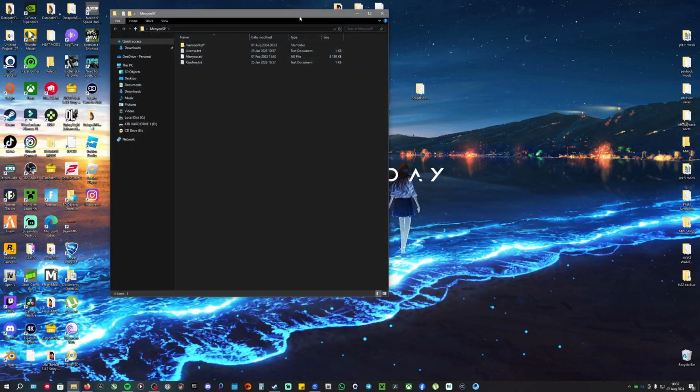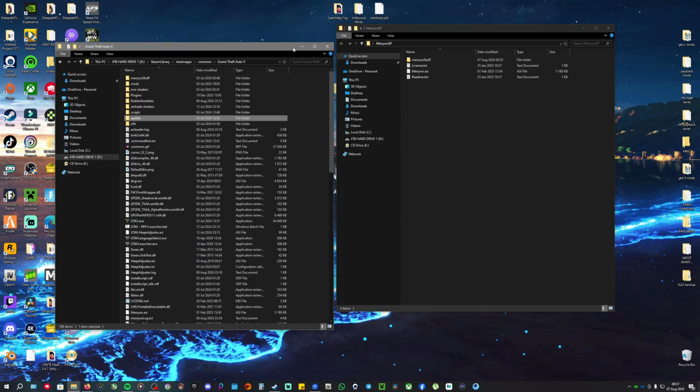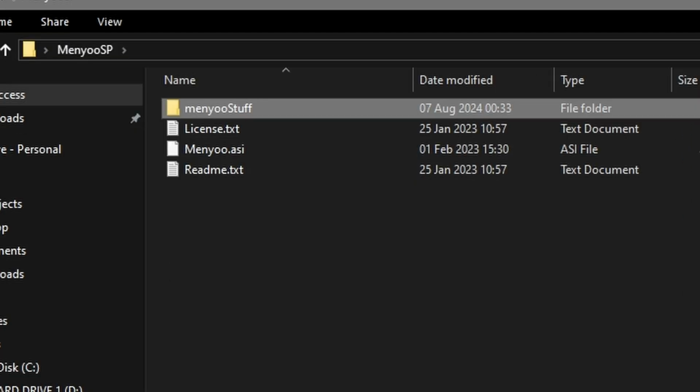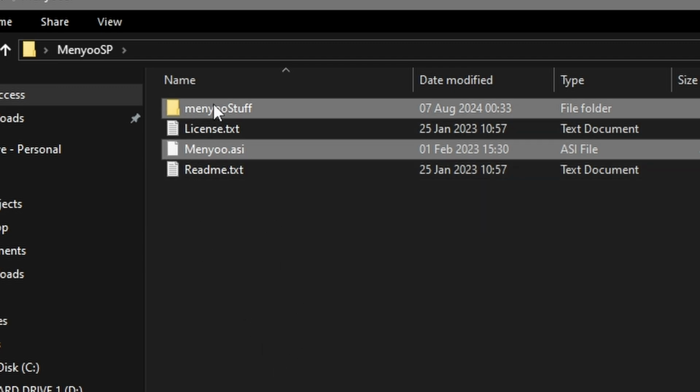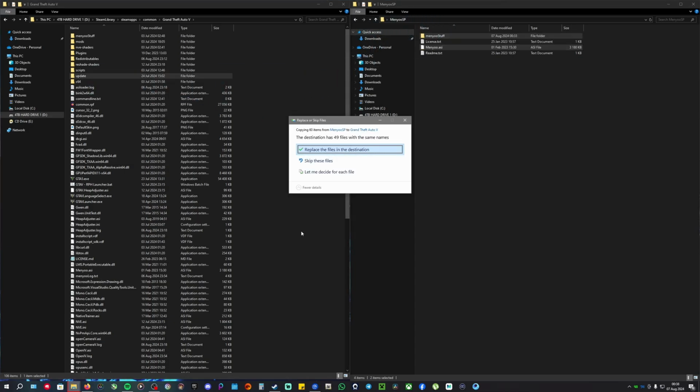So let's start off with menu. Open up your GTA 5 main directory like this. Let's put it to one side. There we go. So you're gonna copy and paste menu ASI and menu stuff, only those two which I've highlighted, and you're gonna drag and drop them into your GTA 5 main directory. I already have them, so I'm not gonna put them in.